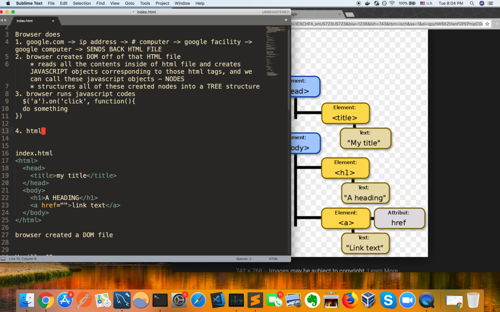Once the HTML file is grabbed, the browser creates the DOM, and once the browser creates the DOM, the browser paints the web page based off of the DOM. Okay, so we're ultimately painting the DOM.